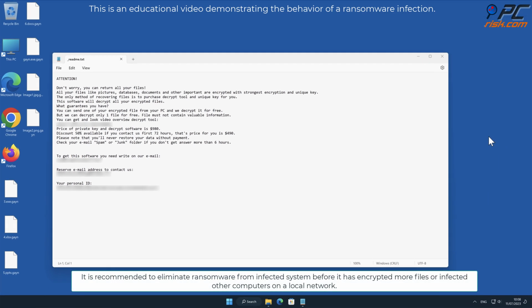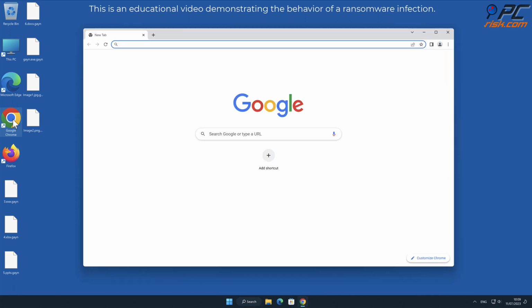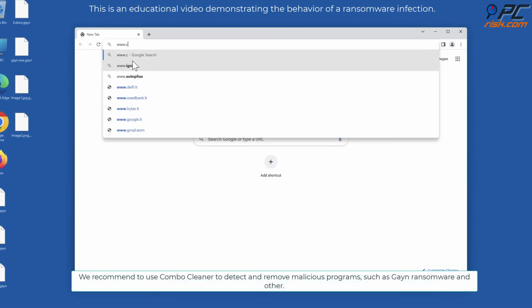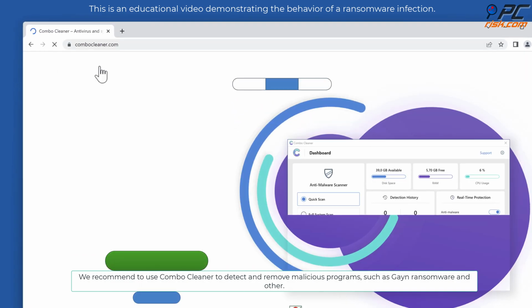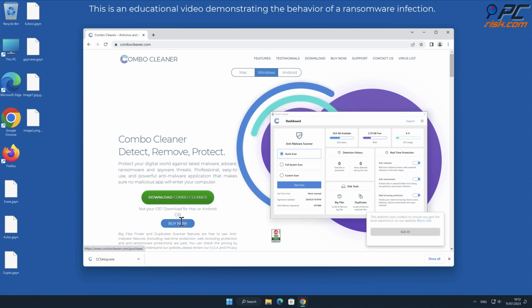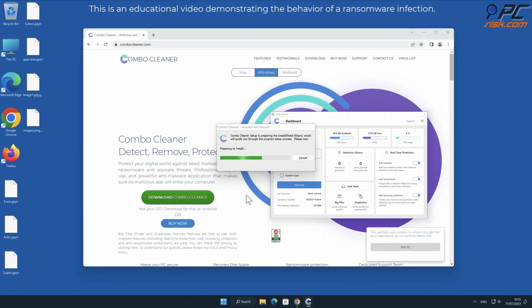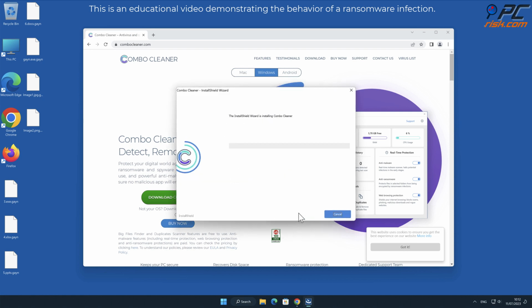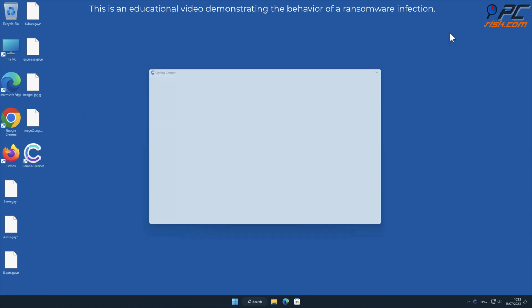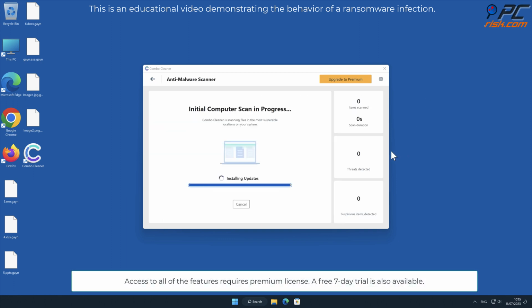It is recommended to eliminate ransomware from the infected system before it has encrypted more files or infected other computers on a local network. We recommend using Combo Cleaner to detect and remove malicious programs, such as Gayn ransomware and others. Access to all of the features requires a premium license. A free 7-day trial is also available.